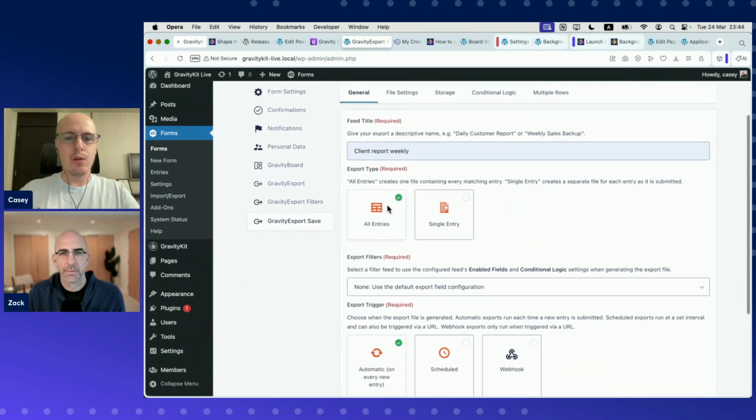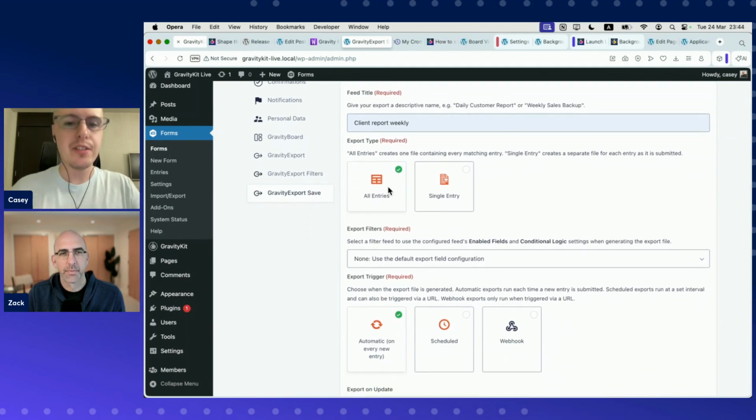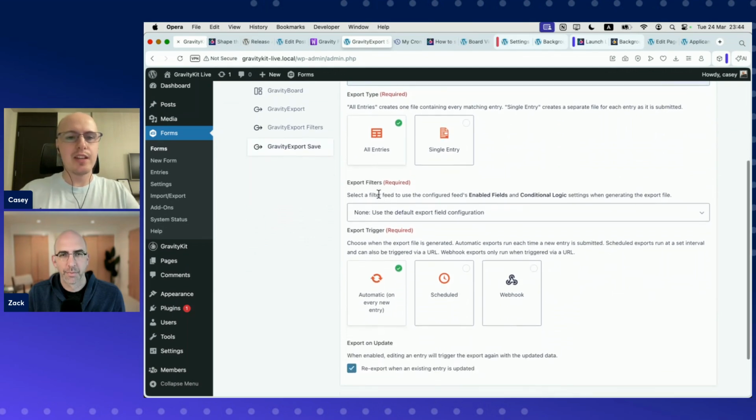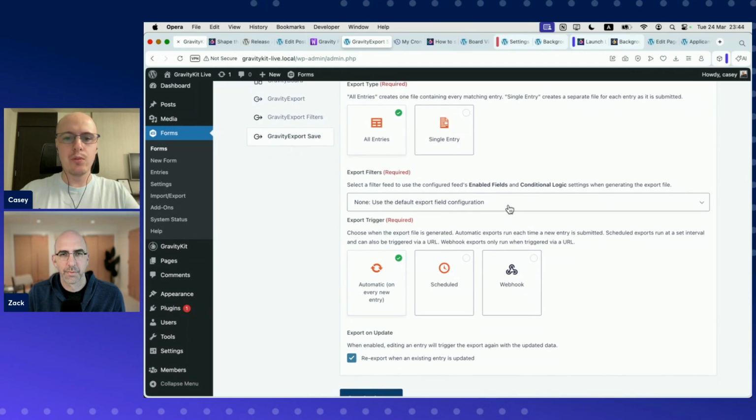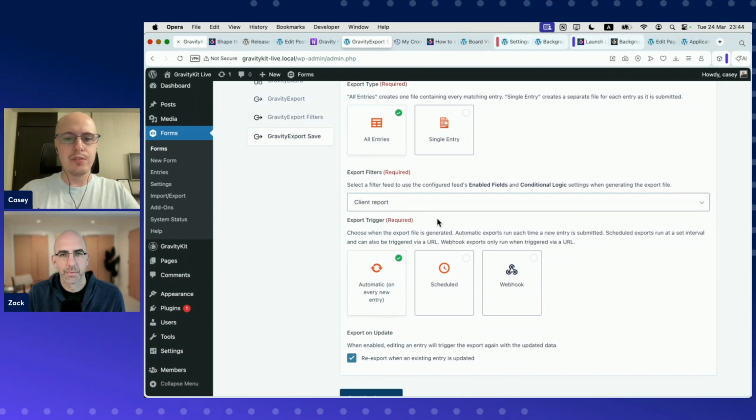I can choose if I want all entries or just a single entry. Normally, you're probably going to be using all entries. And then I can select which export filter I want to use for this report. And in this case, it's the client report that I set up previously. So I'll go ahead and choose that.